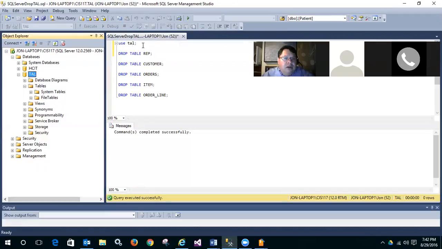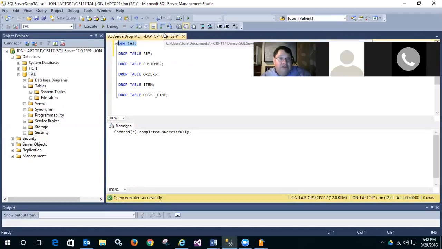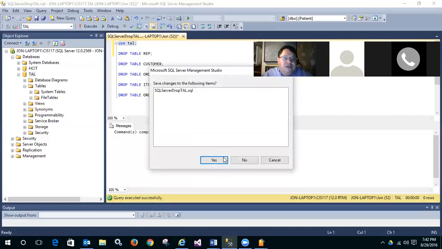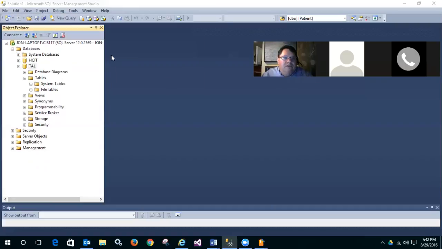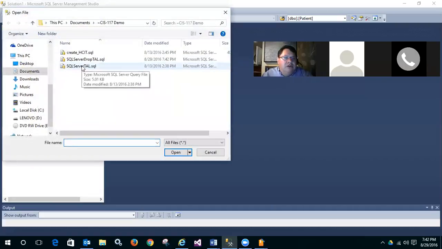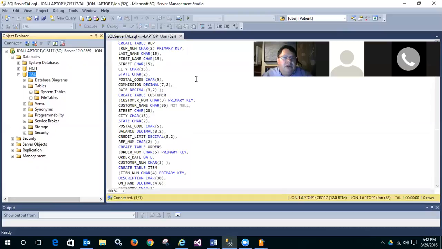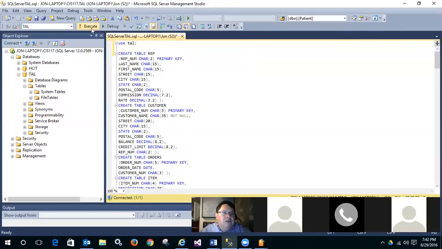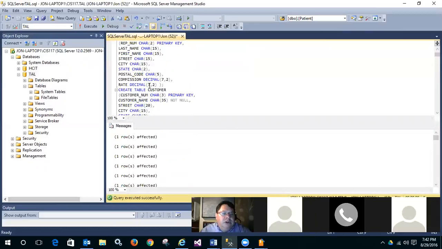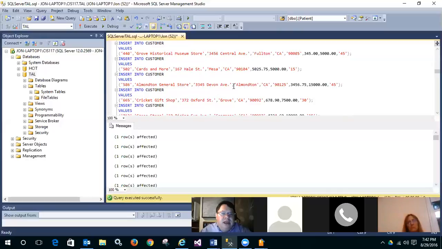So now we're going to reuse that use statement. Copy that, close out this file, File, Open, File, and let's go get the create cal script and come up to the very top of it, paste in that use tal, and run it. And now it's not only recreated the tables, but it has the sample data back in. So we're back to a pristine state.